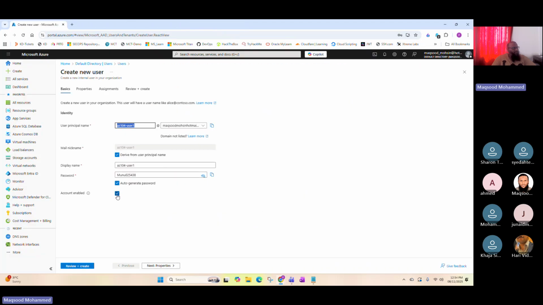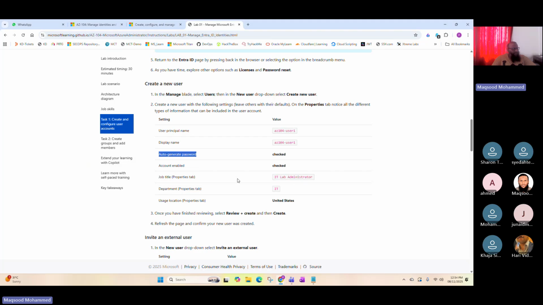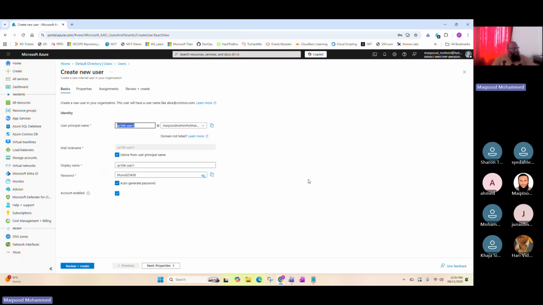So you can even have the user account created but disabled. That means it cannot be used by anyone. So we are creating a user. We are setting the password and we are enabling the user account here. Job title. This is important again, as in the next exercise we are creating a group and automatically adding this user to that group based on this property.